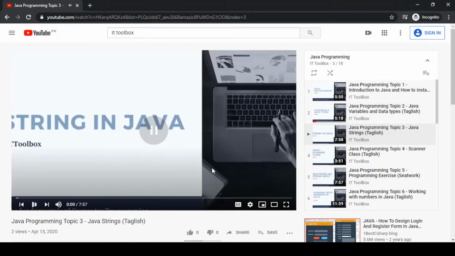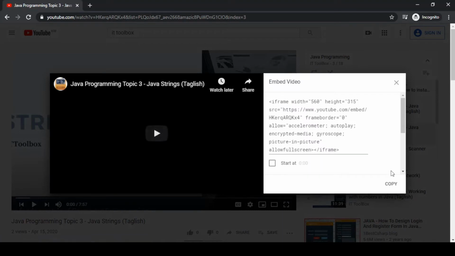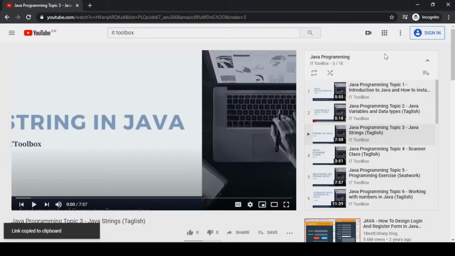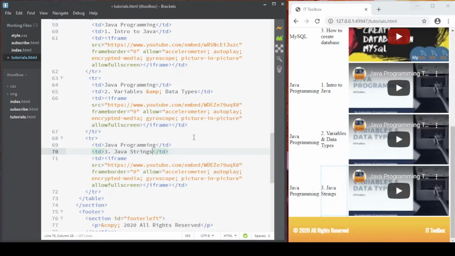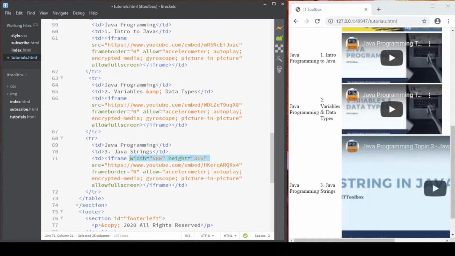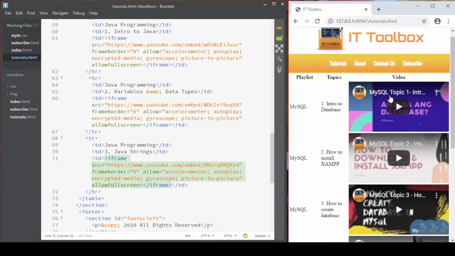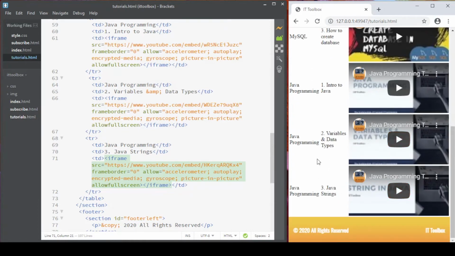click on share, embed, and then copy. Replace the codes here for iframe, and then remove the width and height property. So now we have the structure for our table.